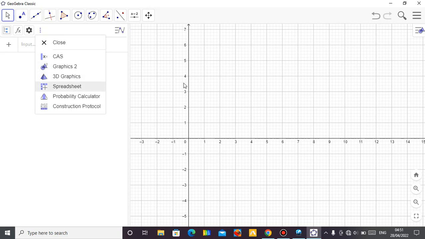You can work with 3D. This graph here is just your X and your Y axis. You can work with a spreadsheet, just like the Excel package, which is for creating tables and the rest. You can also do probability work. Then this is the construction protocol, another important aspect of GeoGebra. Everything you have done, the construction protocol will give you the steps, and it's very important also.